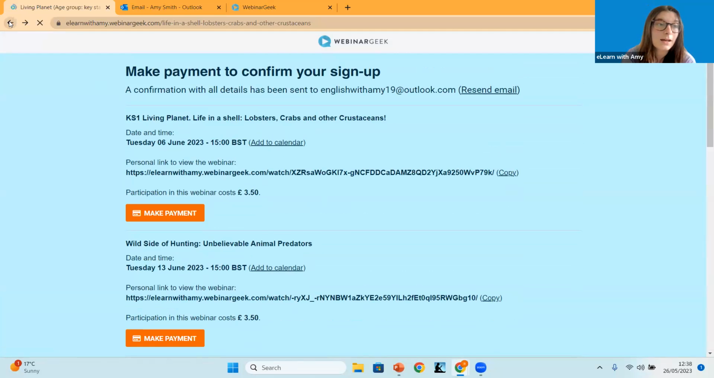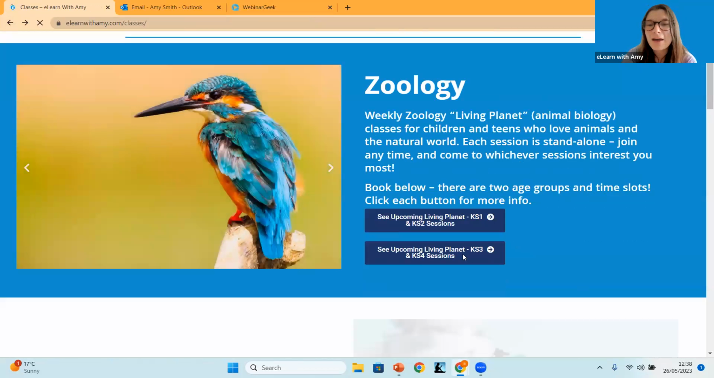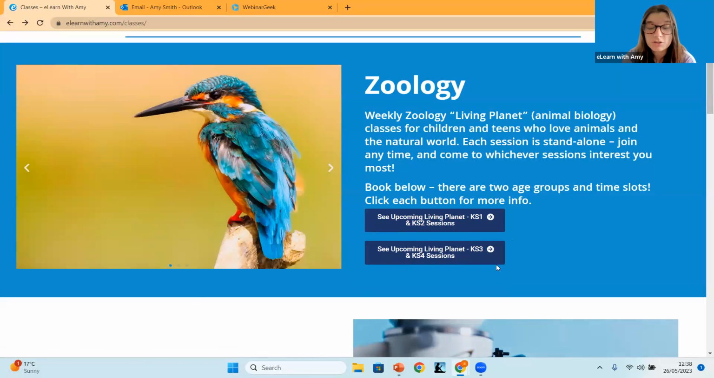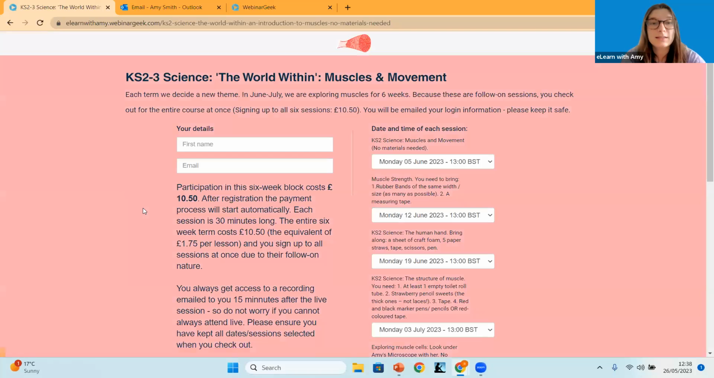Living Planet. Now, the one for the other age group of Living Planet is exactly the same, just for the other age group. For science, it's slightly different, only slightly. For this one, I've chosen to set it so you do pay for all of them at once.